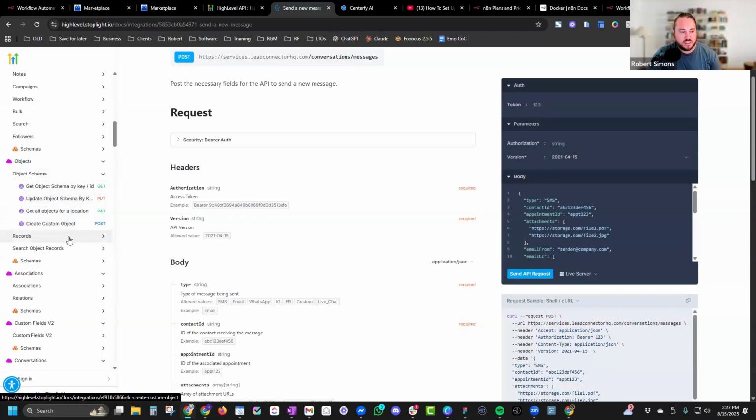Under object schema, you can create a custom object. You can add a new custom object record. So you can create a record, update a record, and so forth, so that you can add in these different capabilities.